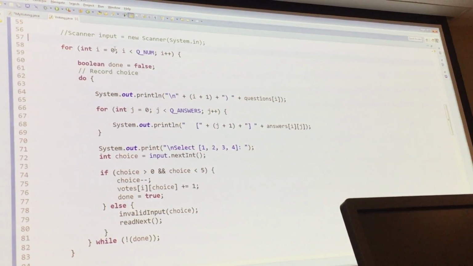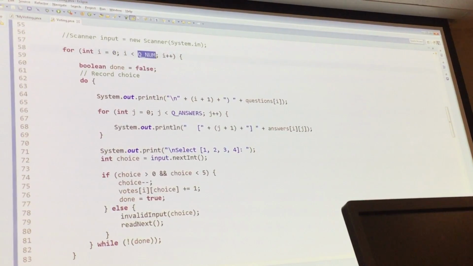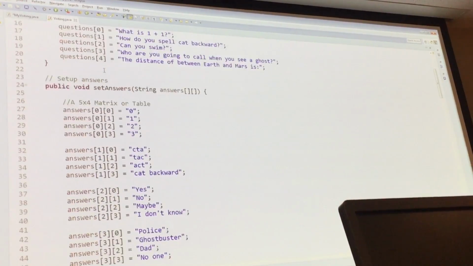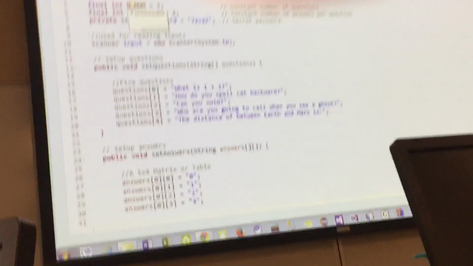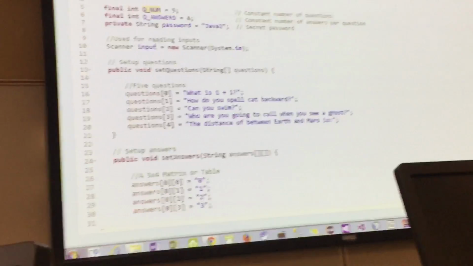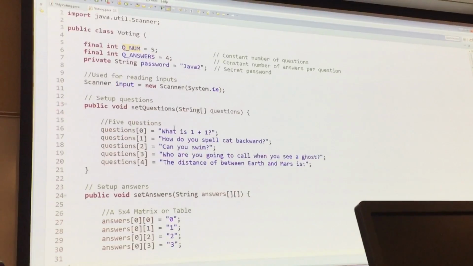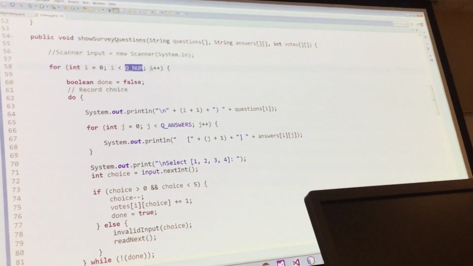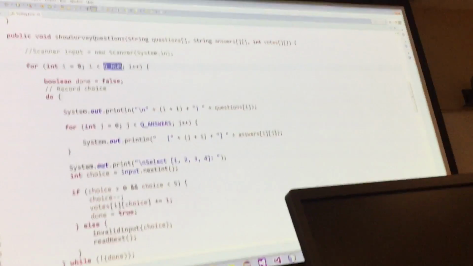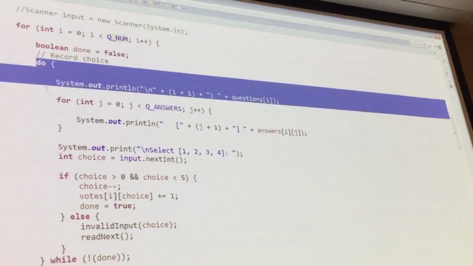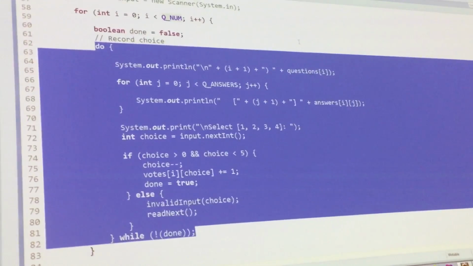So I use a for loop starting from 0 to qnum. Qnum is inside this voting class. It's up here, right? So I can just call it directly. If it's a different class, then I can't. If it's here, I can just call it because it's a part of this class. So that is the number of questions, less than that, which is 5. We started from 0, so it should be 4, right? And if that is true, then I have another loop in here, a nested loop, the do loop.